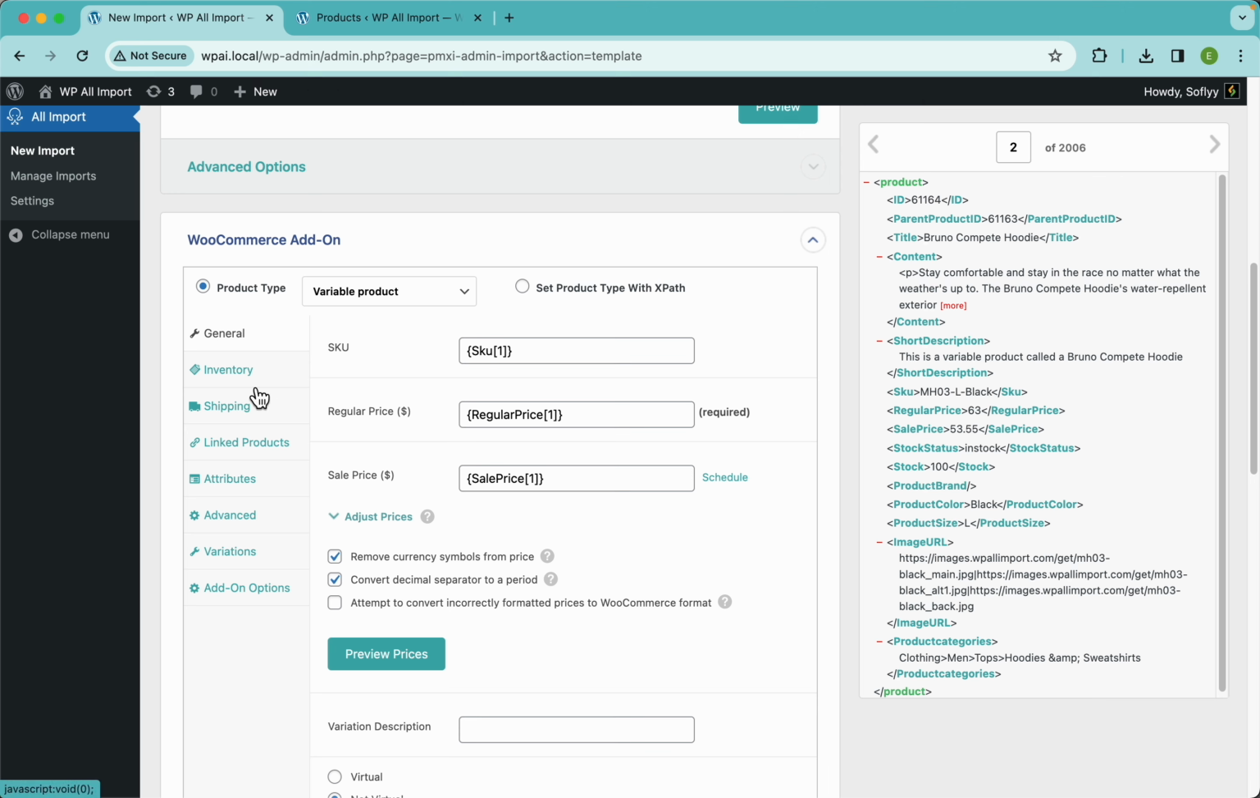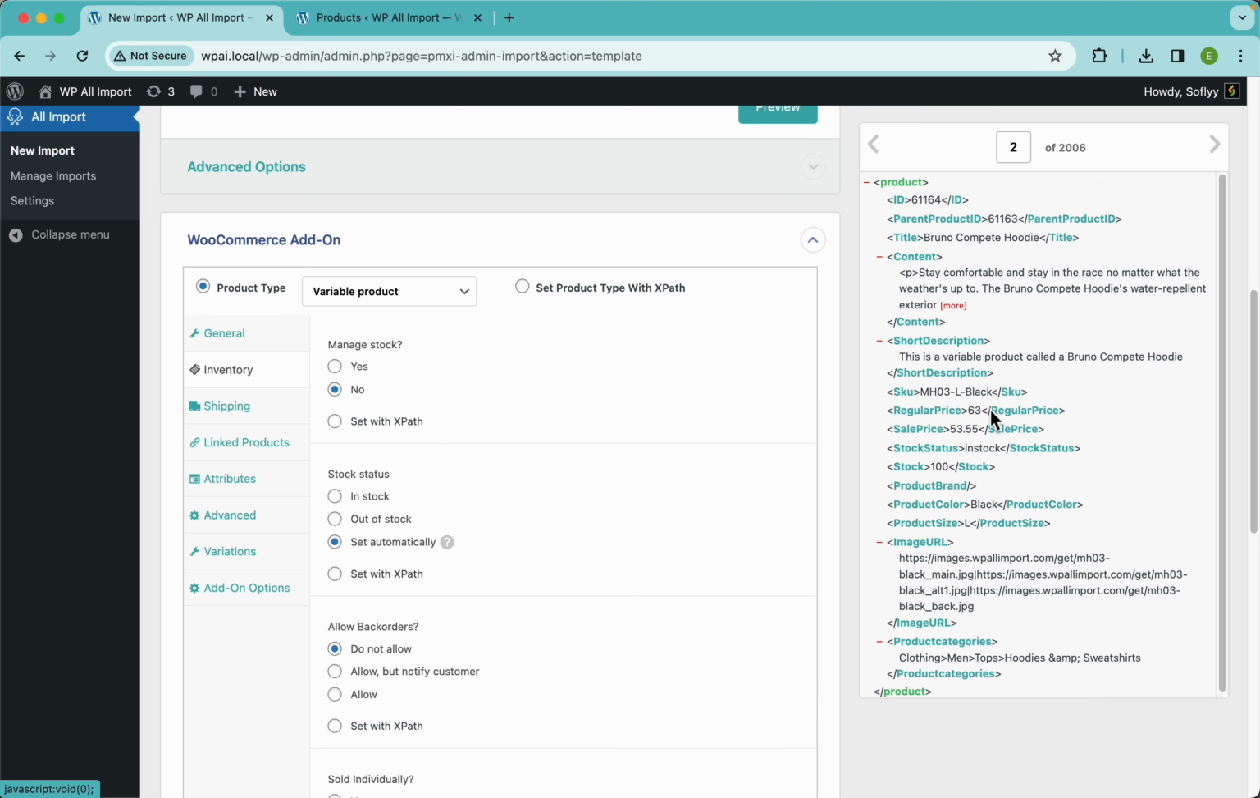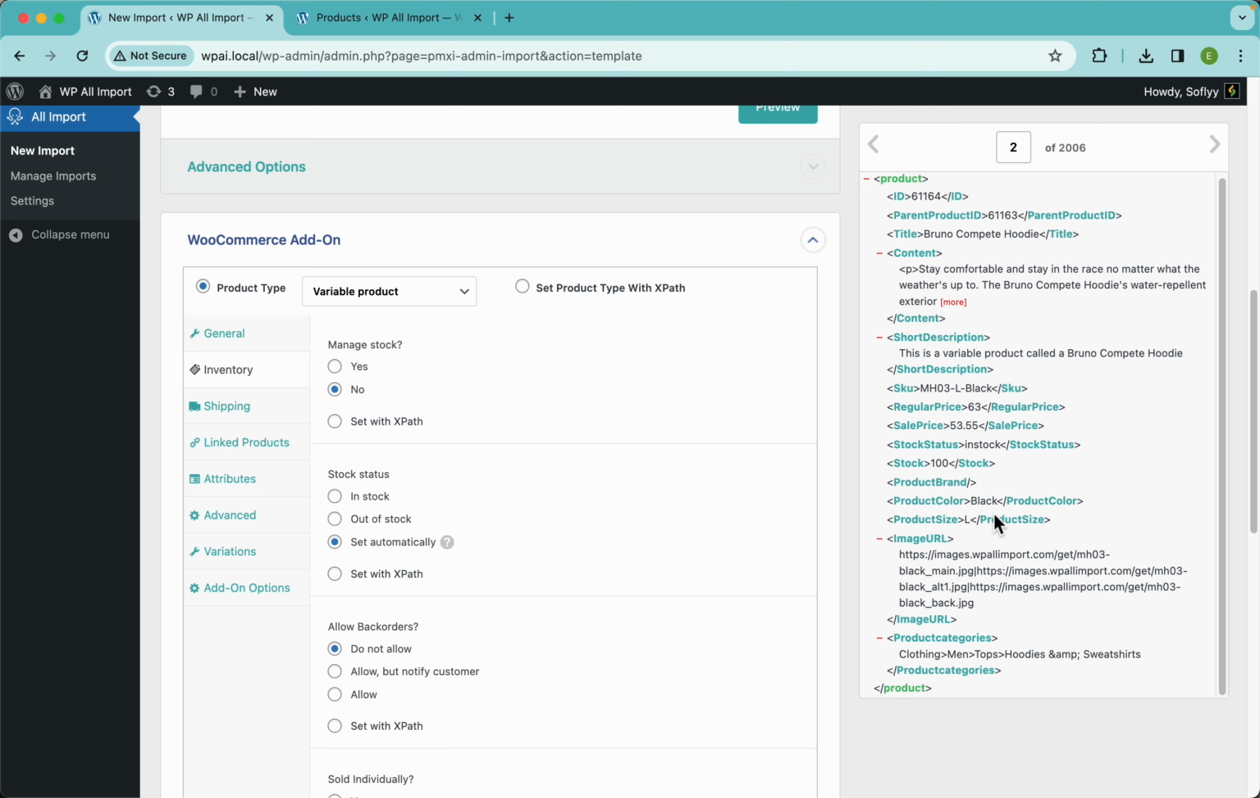If your file structure is a little bit different, maybe some of these elements are not the same, or maybe the variants are child XML elements or whatever, you can just browse through our channel or go to wpallimport.com, click on the docs menu, and you will find a lot more info on how to import other kinds of files.